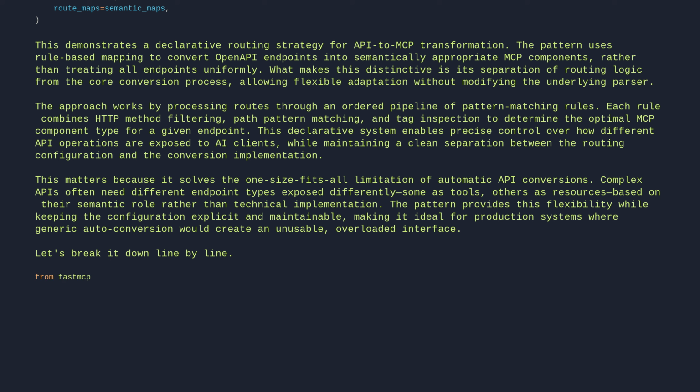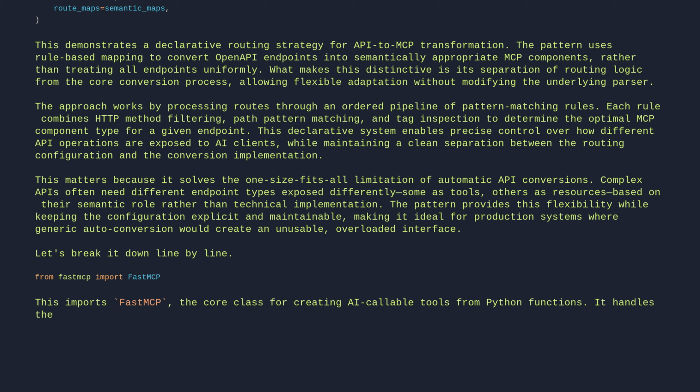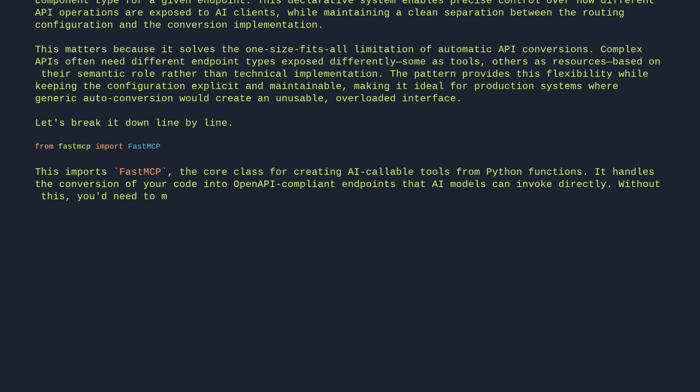From fastmcp import FastMCP. This imports FastMCP, the core class for creating AI-callable tools from Python functions. It handles the conversion of your code into OpenAPI-compliant endpoints that AI models can invoke directly. Without this, you'd need to manually define API schemas and connection logic.